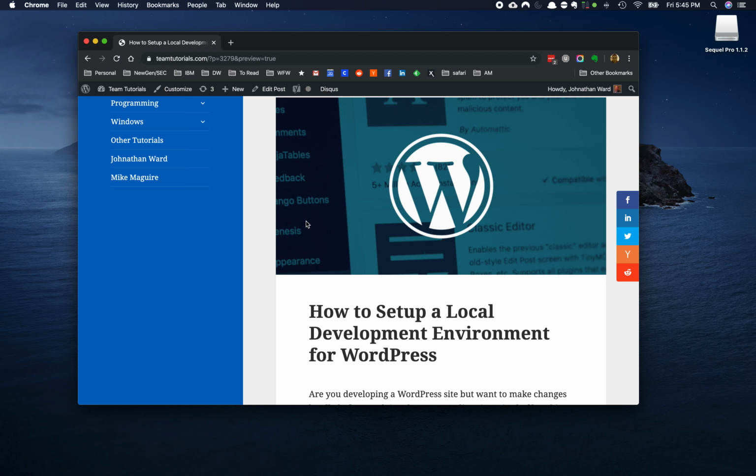Today, we're going to talk about how to set up a local development environment for WordPress. So we're going to back up our production WordPress website into our local environment so that we can do development work, make changes, install plugins, and test everything before we make changes in our production environment so we don't break anything.